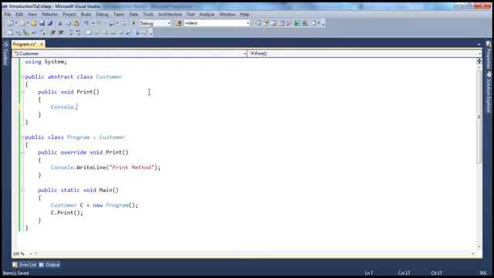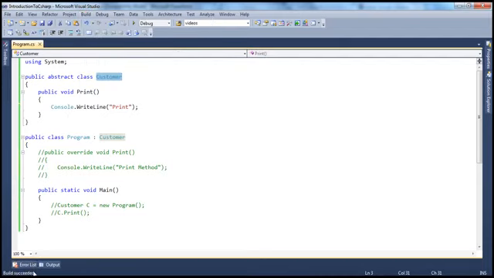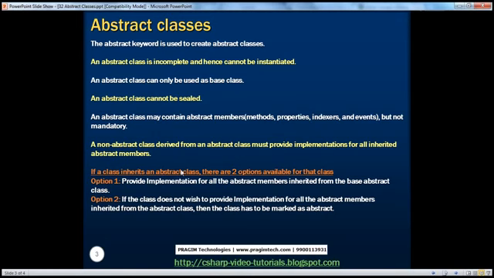So when I say console.write, I'll just say print, and let's comment that. Let's comment this as well. Now, if you look at this class customer, it's marked as abstract, but it didn't get any abstract members. If I try to go ahead and build that, it builds successfully without any issues. So keep that point in mind. An abstract class may contain abstract members, but not mandatory.